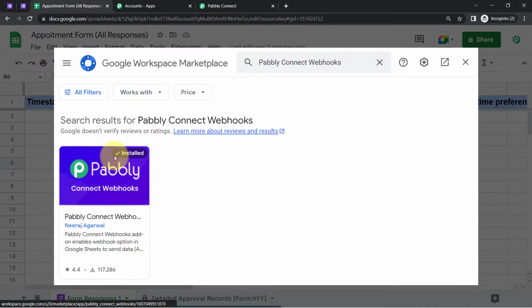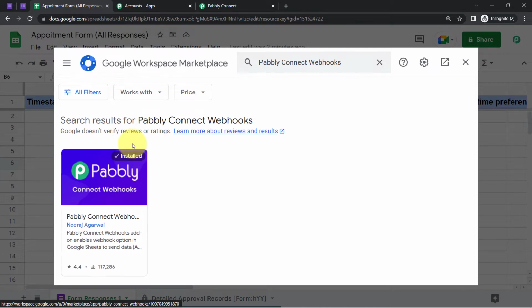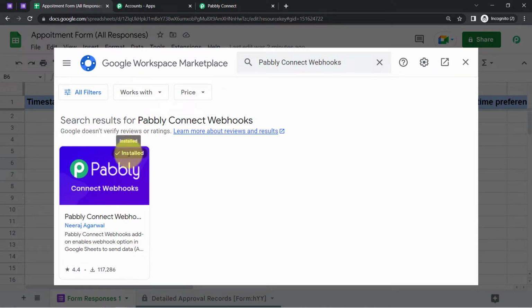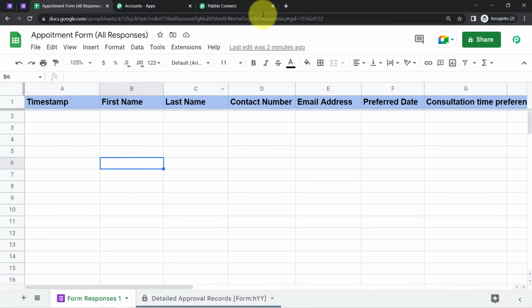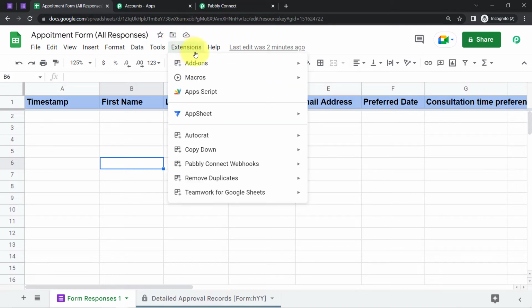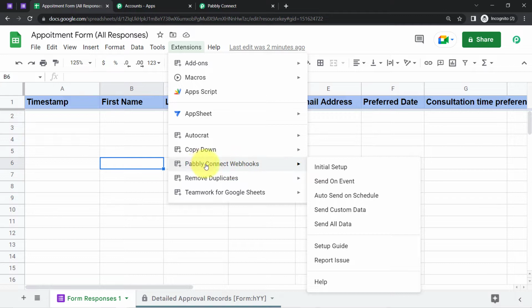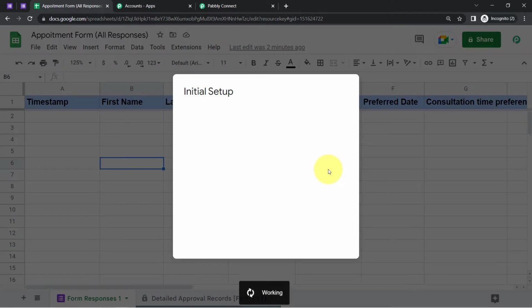Well, it is already installed into my account, but whenever you are building the connection in between Google Forms or in between Google Sheets and Pabbly Connect, the very first thing you will have to do is to install this add-on, because we will have to open the same add-on from here. Okay, so click on extension once again after installing the add-on, and finally you will find your Pabbly Connect webhooks add-on here. Okay, you'll have to open this initial setup.